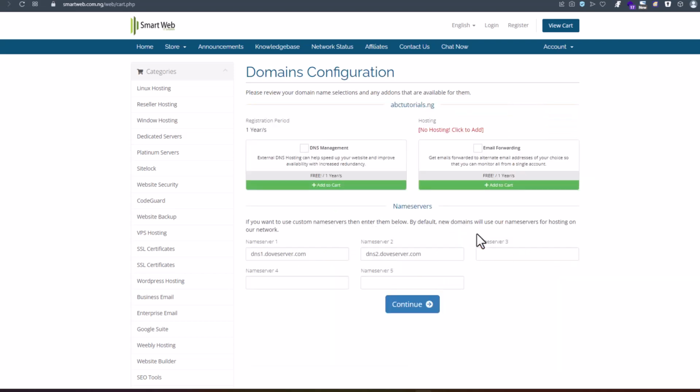Then you're brought to a page where it shows information about your domain name and whether or not you are hosting. As you can see, there's a red notice here that says no hosting. Click to add. So if you don't have hosting yet, you can click on this red notice to be able to add hosting to your domain name. So we click on it now.